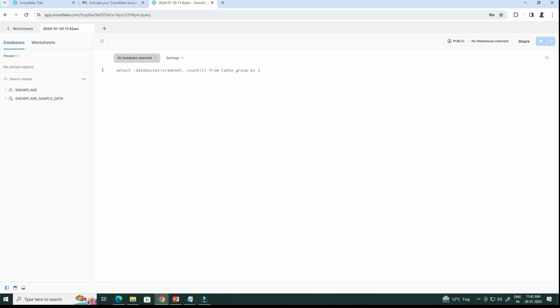On the left hand side top next to the share, you can see that we can select a role and a warehouse. So you can select which role you want to use for this worksheet, and you can select a data warehouse. Currently you can see there is no data warehouse available because we have not yet created any data warehouse. We will create a data warehouse going forward, and then you will be able to see the data warehouse coming up here.